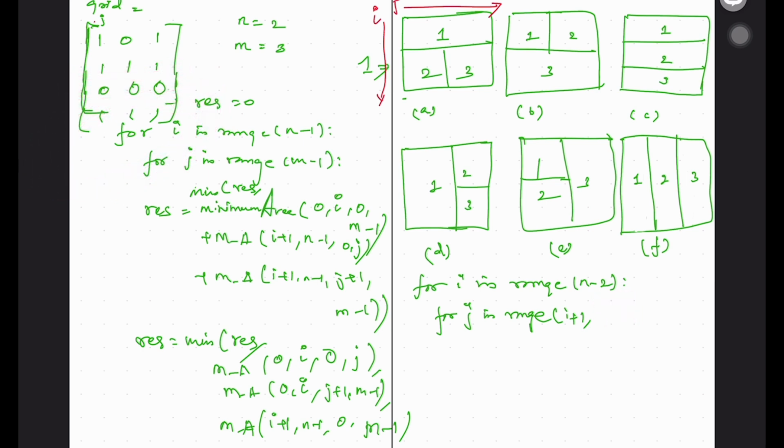Now what will be our condition? The same: result equals min of minimum area. First, what will we pass? To the max, 0 comma m minus 1. So j doesn't have any condition, we are taking it full, right? So I can be 0 comma I first.